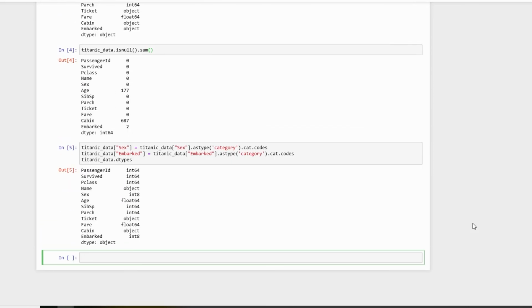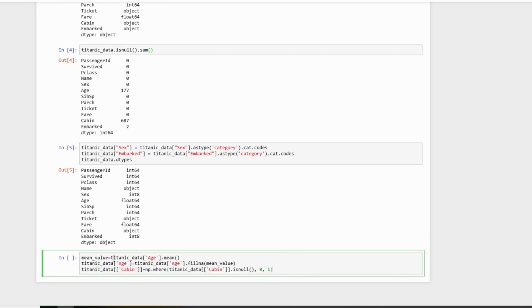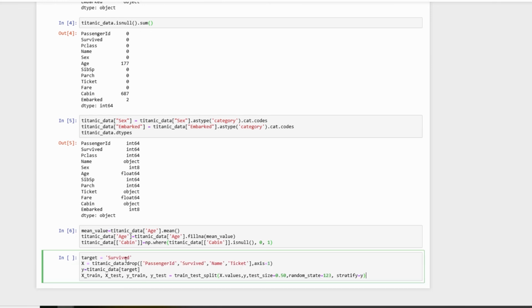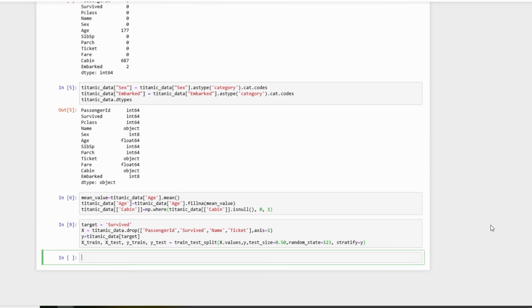We're going to perform missing value imputation on the age and cabin columns. Replace the missing values in the age column with the mean and those in the cabin column with 0 if no value is present and with 1 if some value is present, using the following code. Now it's time to split the data into train and test sets and save them as xtrain, xtest, ytrain, and ytest. We are going to fit a linear support vector machine with the C value equal to 1.